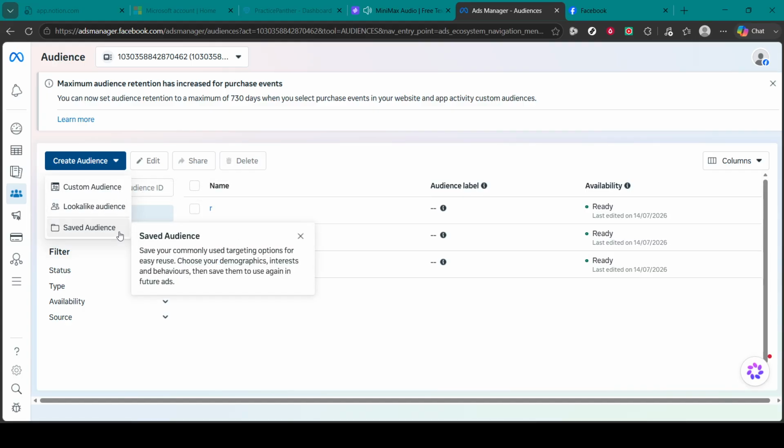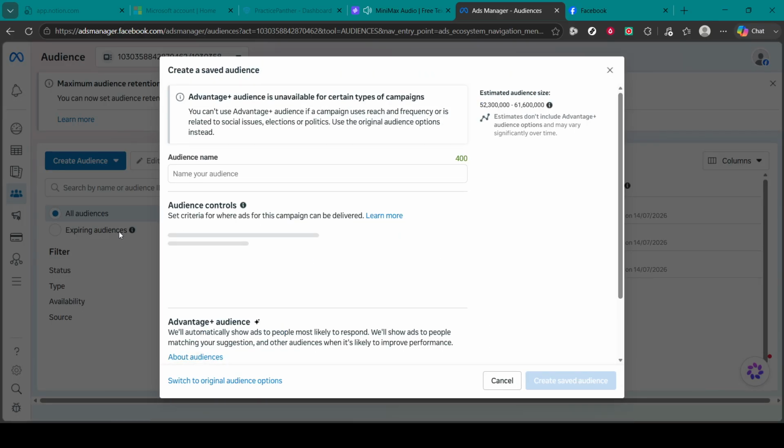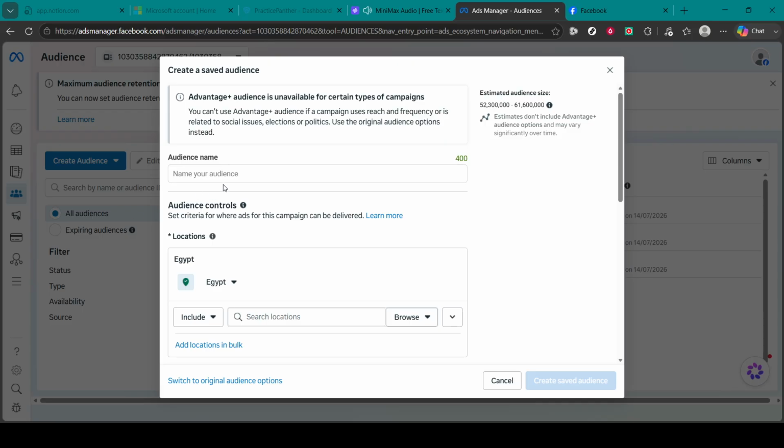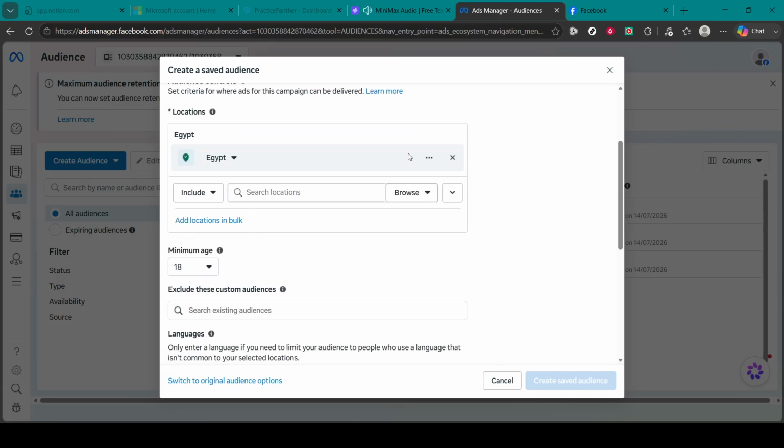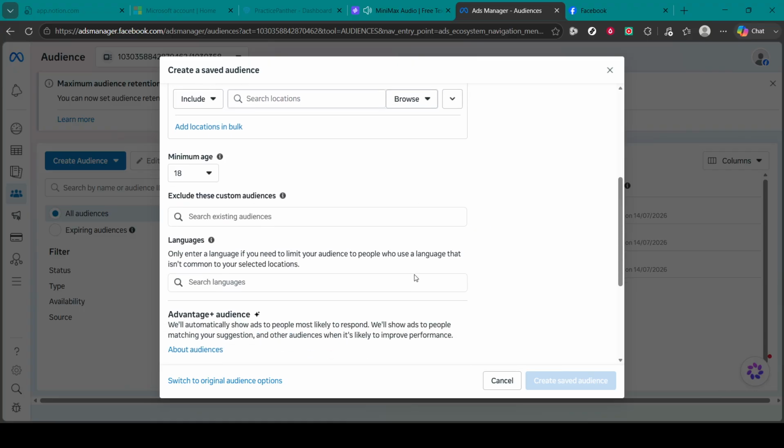Begin by giving your audience a descriptive name so it's easy to recognize later. If your offer only applies to people in a specific area, you can also choose the appropriate location. For example, you might target a particular state or city depending on where your business operates. If location expansion is enabled, turn it off so Facebook focuses on the area you've selected instead of expanding beyond it. Continue through the audience settings.